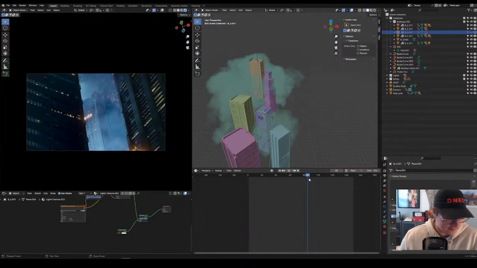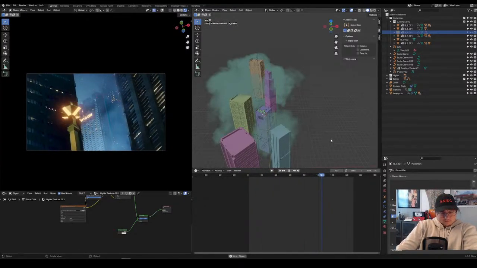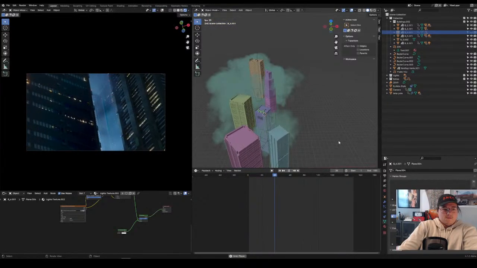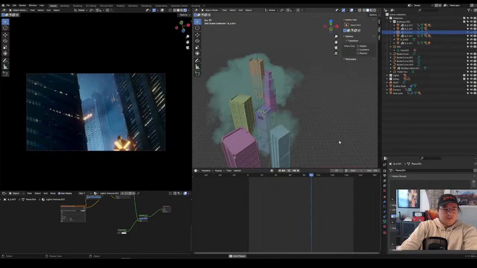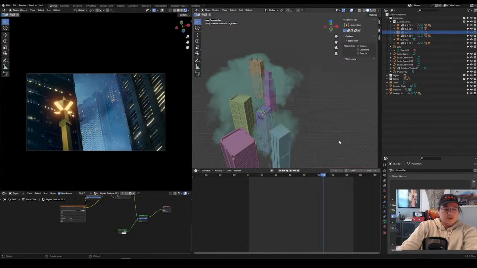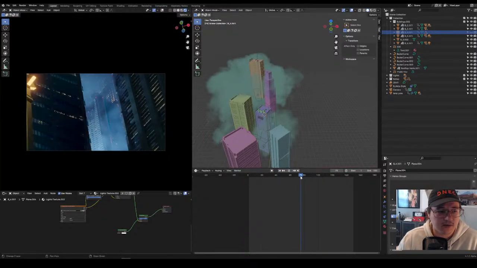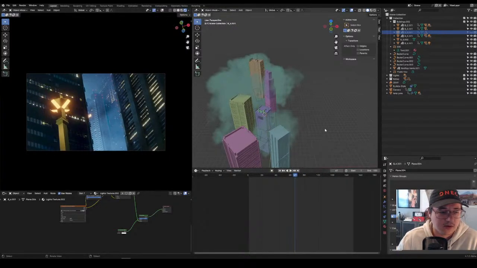Oh my God, I need to calm down, dude. Glazing. All right, this is sick. Wow, this is so cool. The orange actually doesn't look too bad. It looks kind of weird because it's like green.